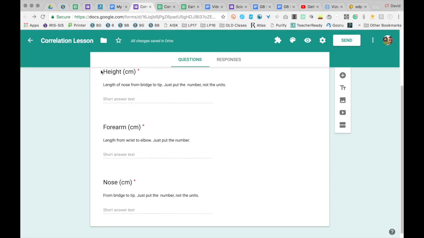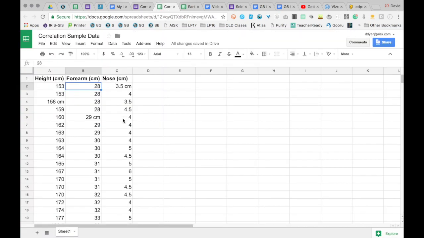First of all, I gathered all my data using a Google form. I asked people their height, the length of their forearm, and the length of their nose. I got about 19 responses here, and I'm going to start making the correlation graph.